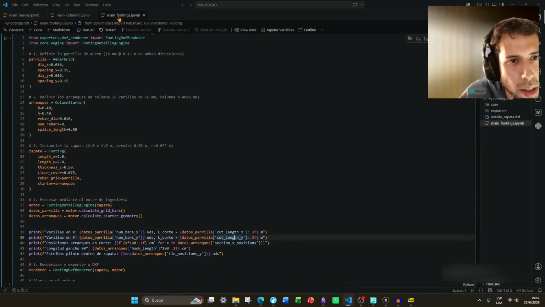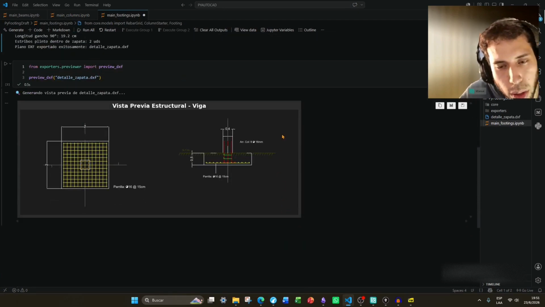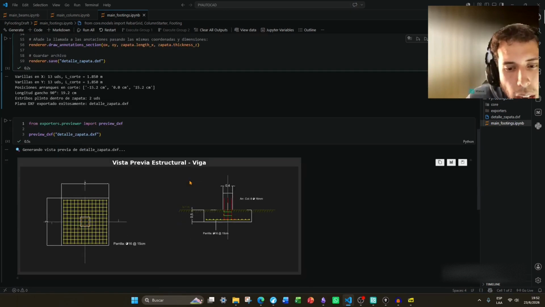Now let's see finally this last program. This is for footings, concrete footings. And as you can see, we have two different views. And yeah, basically this is how it's done. I really wanted to share all this information for you guys.